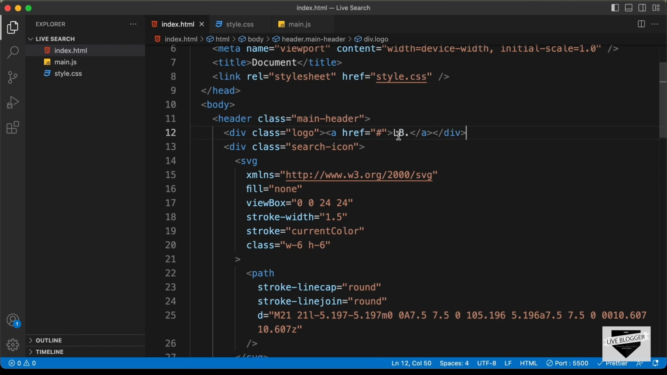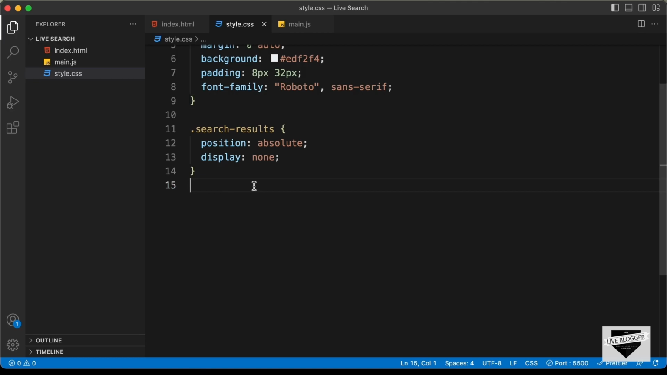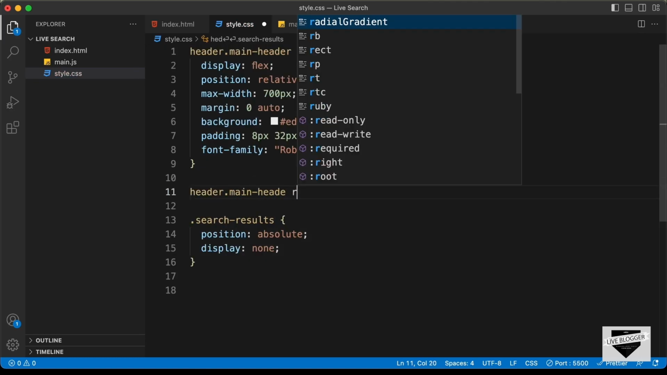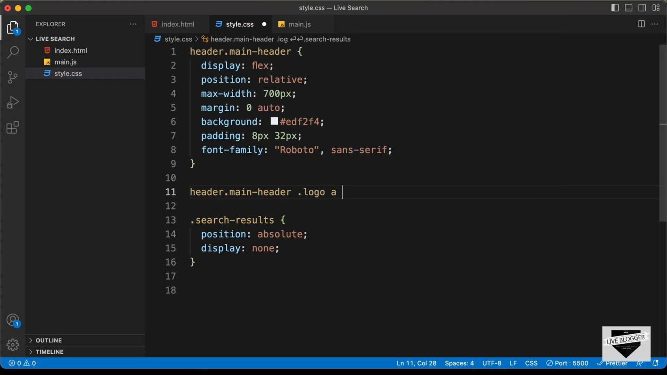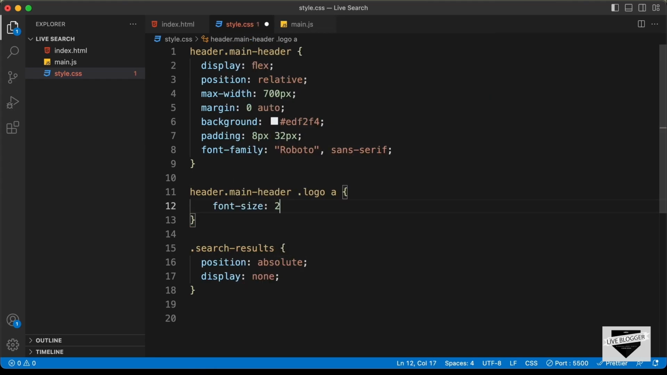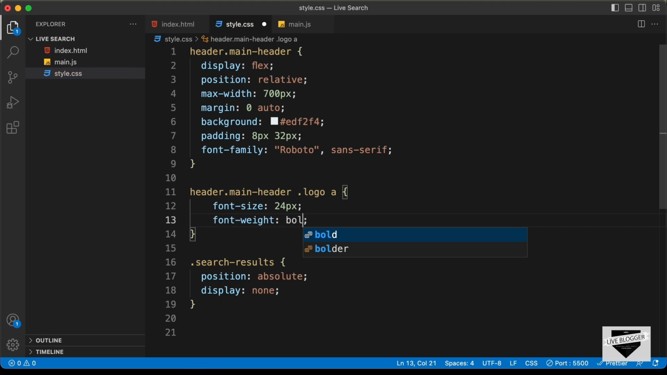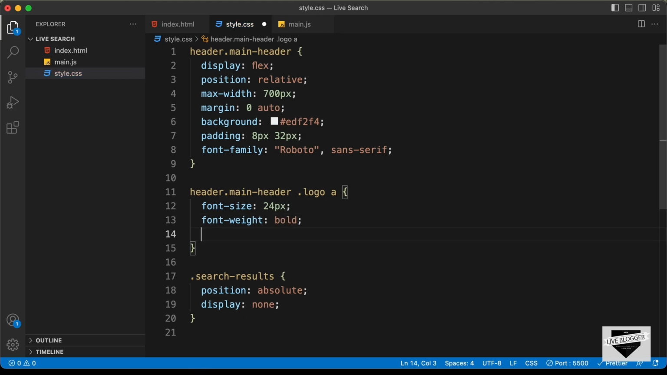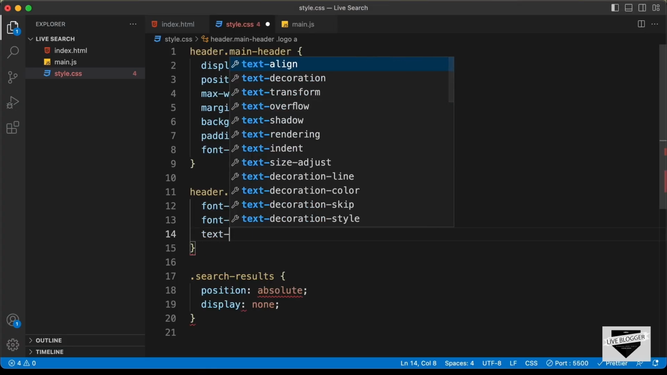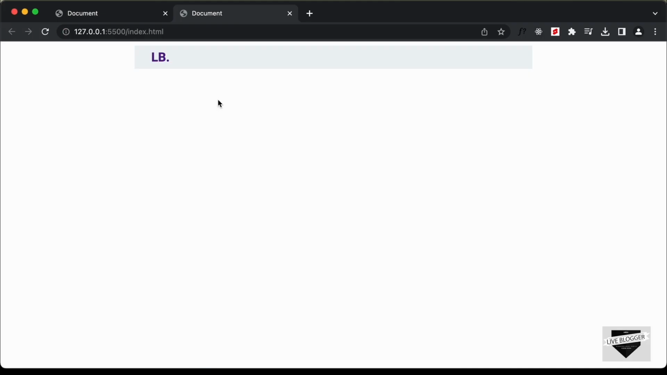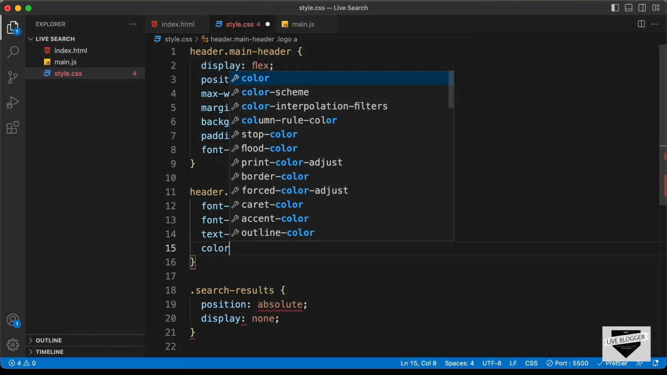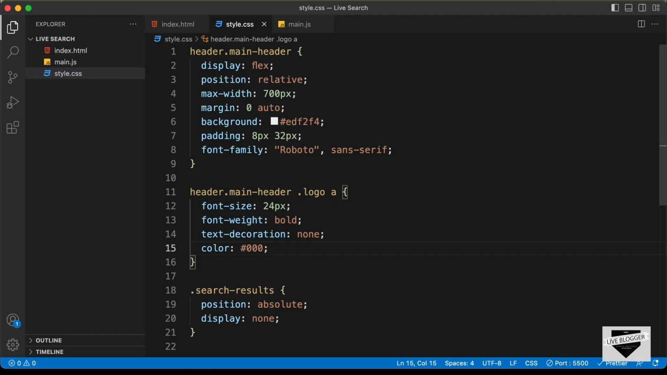Now let's style this logo. So for the logo we have this division with the class of logo, and in that we have the anchor tag. So let's type header main header logo a, and let's set the font size to 24 pixels, and let's set the font weight to bold, and we'll remove the underlines. So let's type text decoration and none, and let's set the color of the text to black.